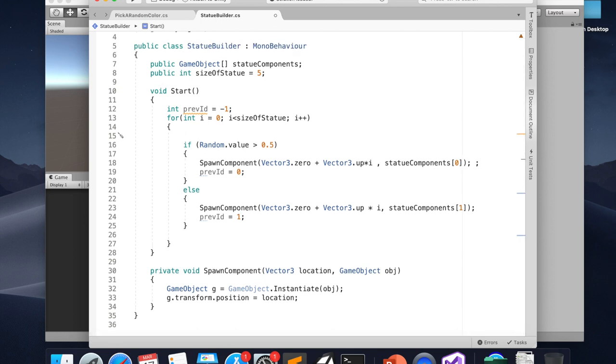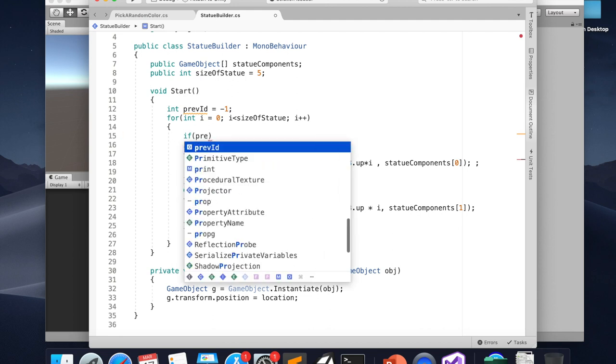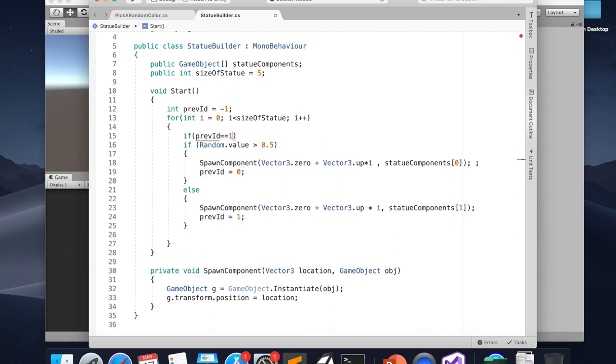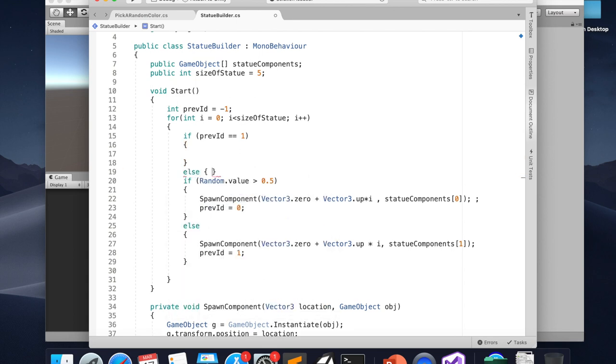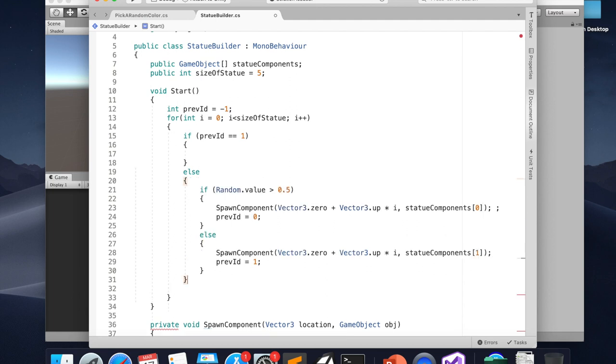So then we need a big if rule. And if prevID equals one, so the last time it was a sphere, then we want to do something different than this random choice. In this case, what we want to do is, or rather, sorry, if it's a cube last time, then we always want to make it a sphere the next time. So we're going to add structure.